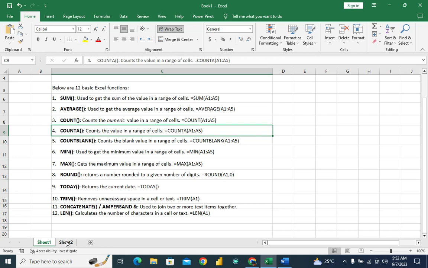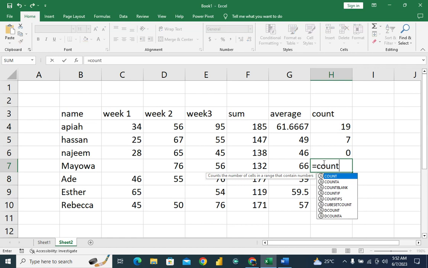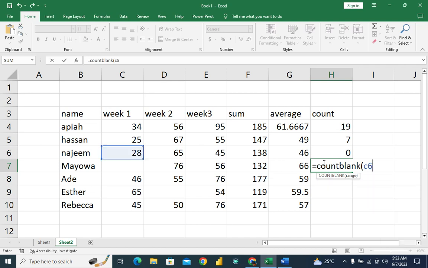We want to use the COUNTBLANK function. So I'll say equal to COUNTBLANK. Good. Then I put the range of cells. I want to check from C6, good, to what? F8, column F row 8. Can you see? I want it to count for me the total number of blank cells, or the cells that are not carrying any value in here. So I just close it and I press enter.